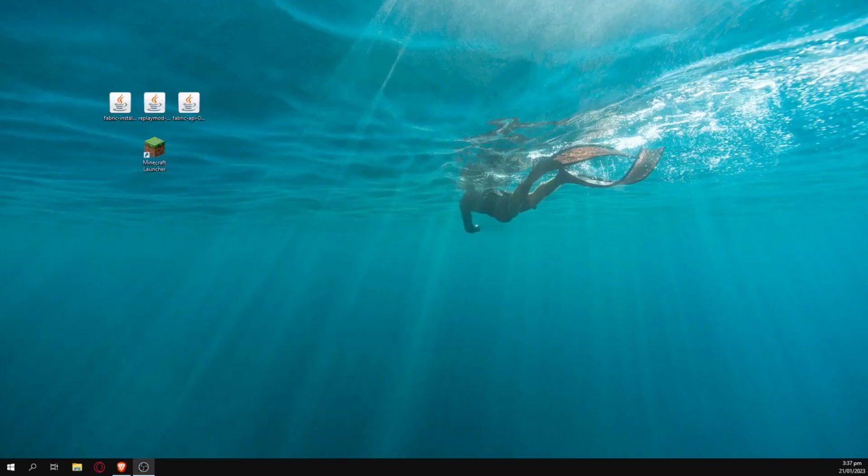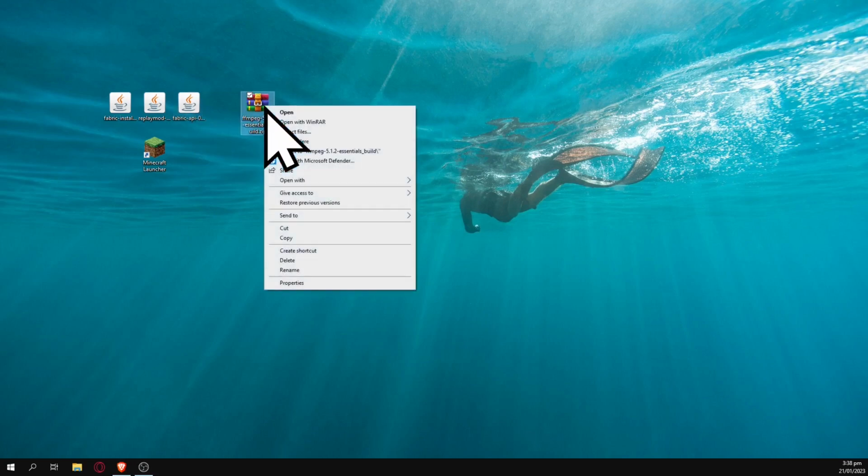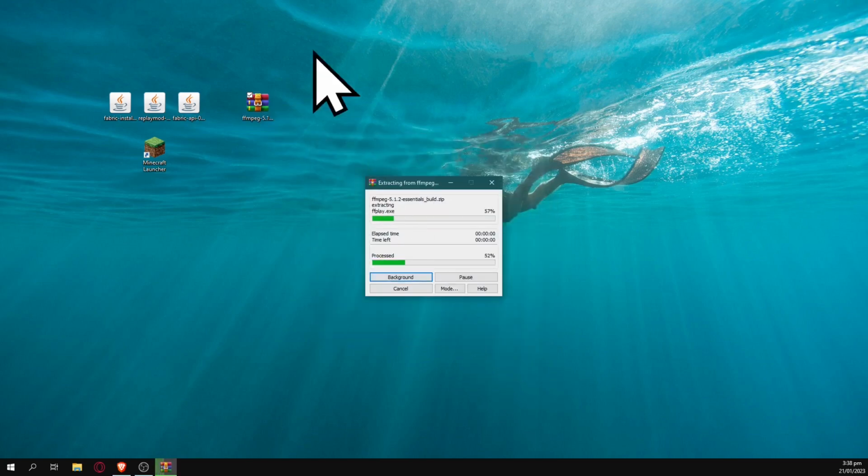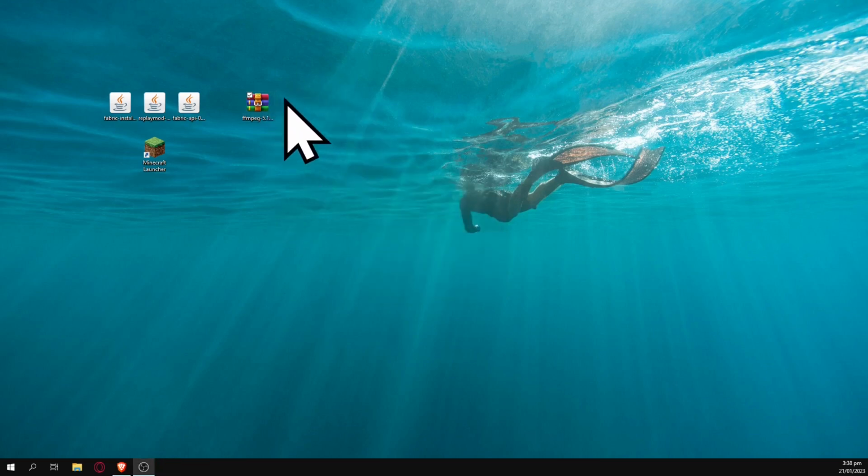We should have 3 files: the Fabric installer, the replay mod, the Fabric API. Those are the 3 files, and ffmpeg.zip. It's a .zip file. So with this one, you're going to right click on it, and you're going to go extract files, or extract all, depending on which version of Windows you're on. And we're just going to hit OK. It should default extract to the same location you've got the zip file in. And that will give us a folder that looks like this called ffmpeg.